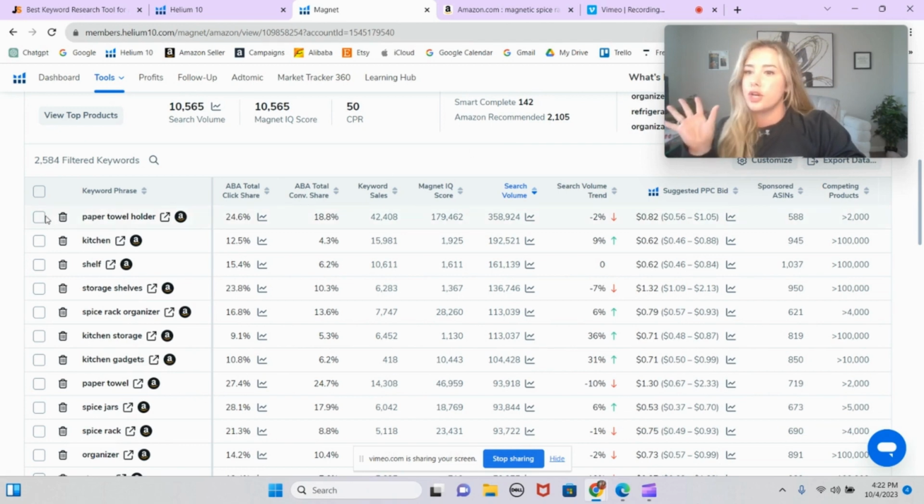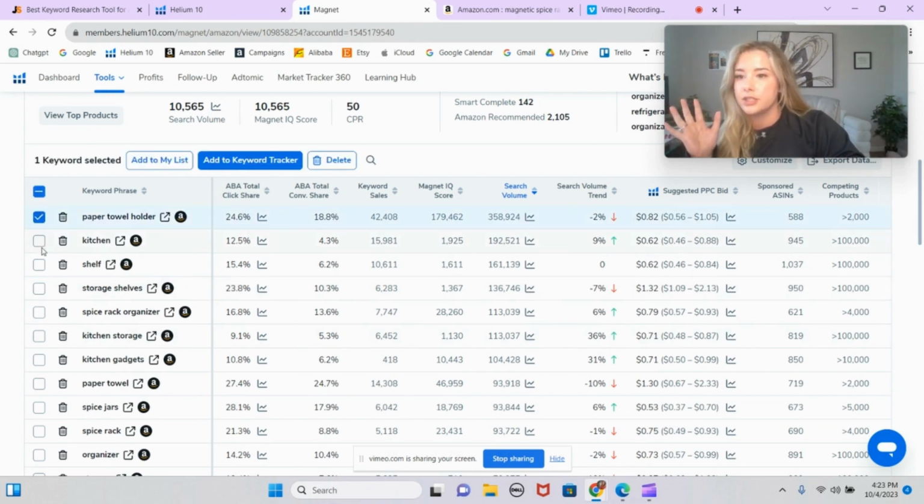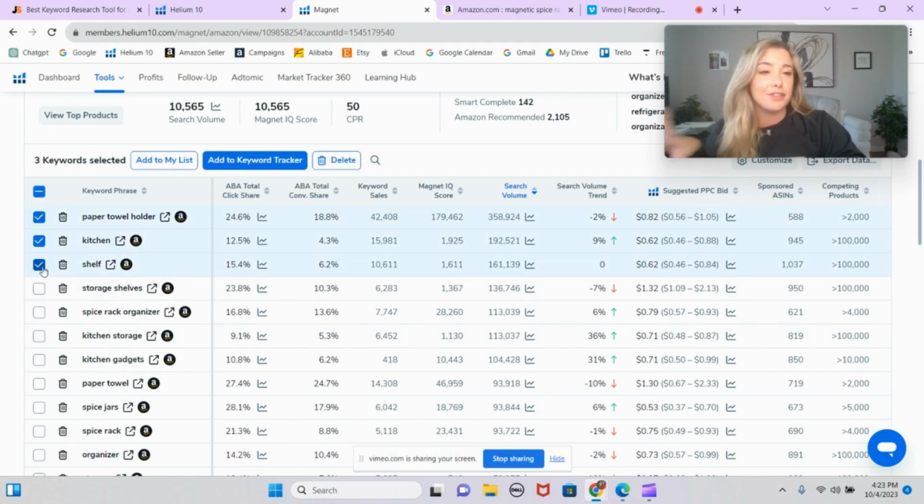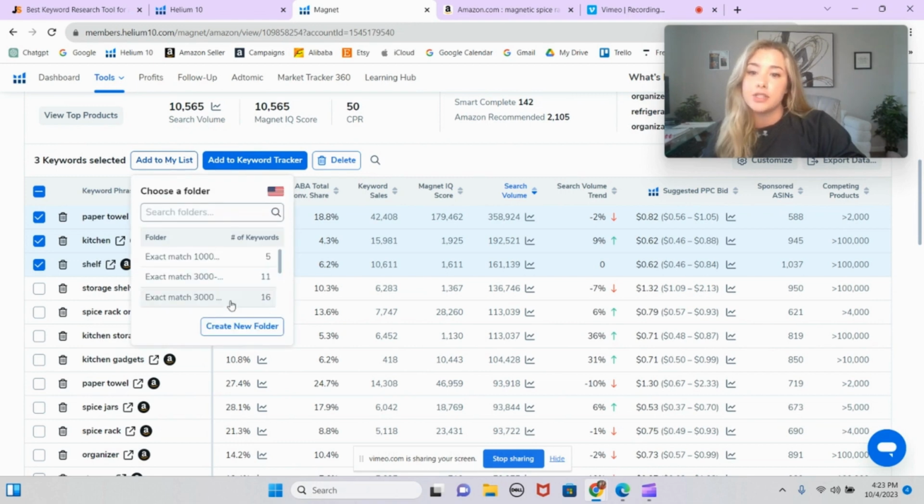So easily you just go through, you click all the relevant keywords. So for example, let's say you're doing these three, you definitely need way more in your listing. Select as many highly relevant, high search volume keywords as possible, and you can add them to your list. You can create a folder. You can organize it however you like. So if you're making a list for your listing, you can have one list. If you're making a list for pay-per-click ads, you can make another. So you are going to create that keyword list.